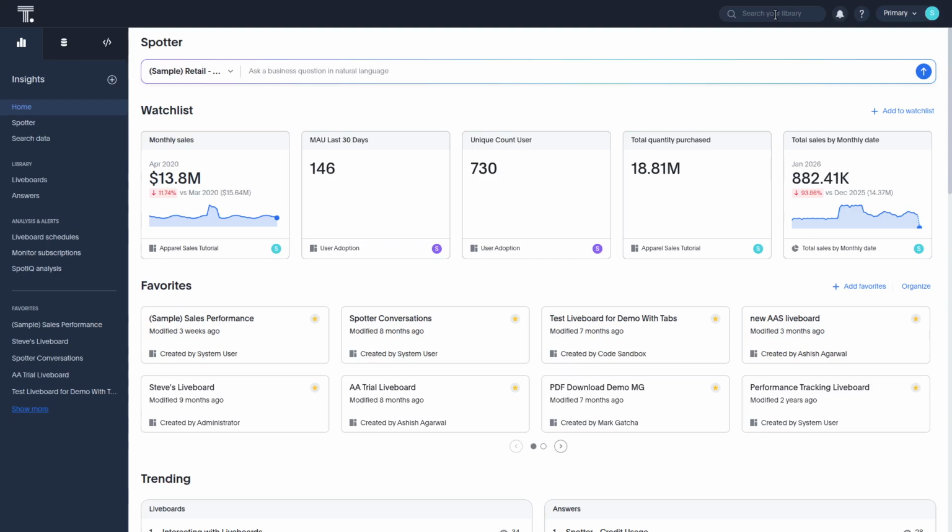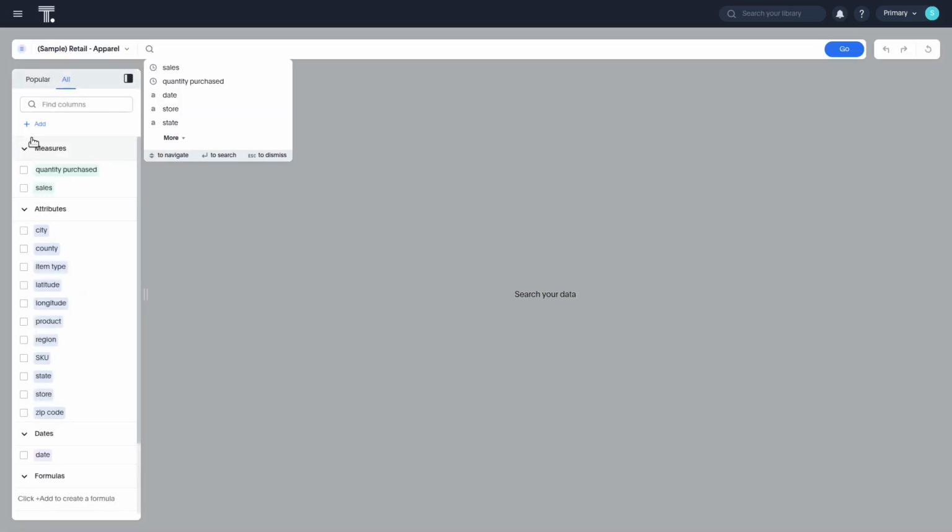From the homepage, navigate to the Search Data section. So, let's say you wanted to know what the top 10 selling items are. We generally recommend starting with a measure like sales followed by an attribute, such as item type. Click Go.